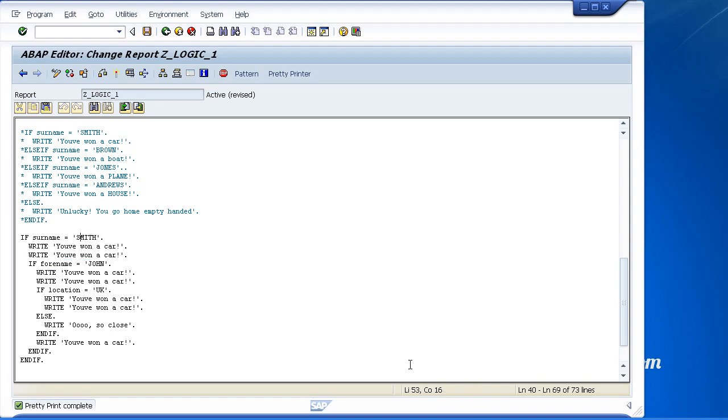So the if statement analyzes a logical expression. And like any other programming language, we are not just limited to an equal. We can use any logical expression. We can use the equal, not equal, less than, greater than, the or, the and, the not, and so on. So let's have a look at some of those and see how they are written in ABAP.